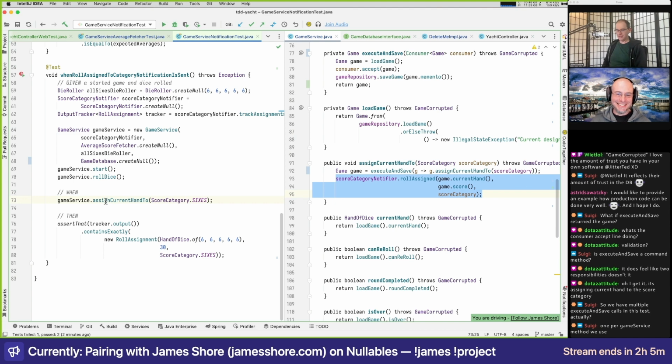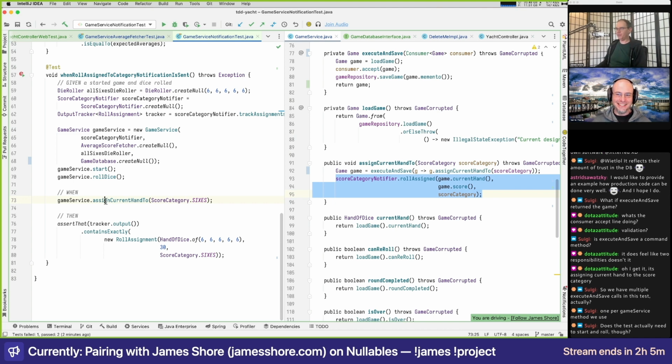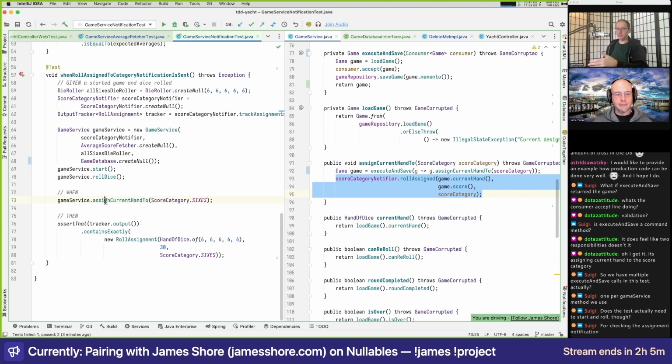Let me look around a little bit. Hopefully my code together session is working here. I have some ideas, which is that let's not try to make this test work, but let's make the test do the thing that it's trying to do. And I think with Nullables, we'll have that ability.